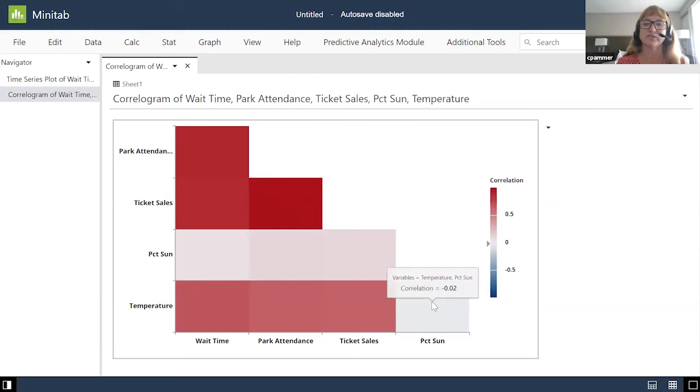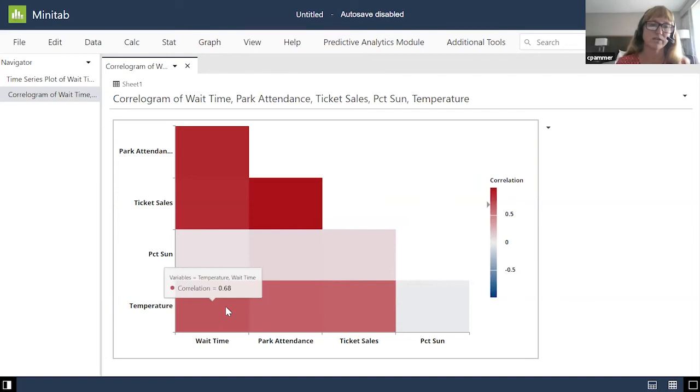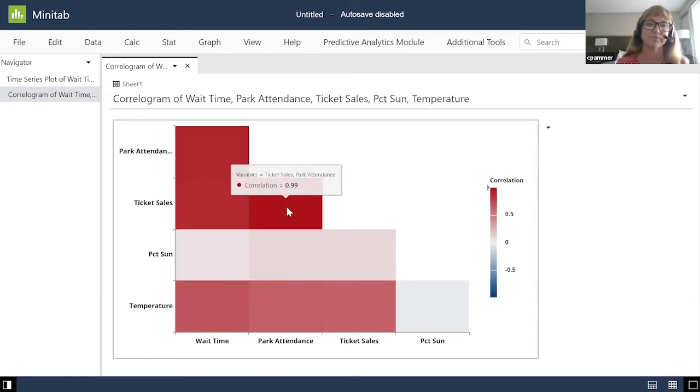Ticket sales and park attendance, for example, are very highly correlated. One of the things that was a little surprising to me was temperature and the amount of sun showing was not correlated at all, although you would almost expect it to be. But percent, whether it was a sunny day or what percent of the day was sunny, ends up not being overly correlated with anything, and it's not correlated with temperature, which surprised me a little bit. But we can go through and look at various correlations here with wait time. Wait time's the bottom variable here, and it looks like park attendance is the most correlated observation with wait time.